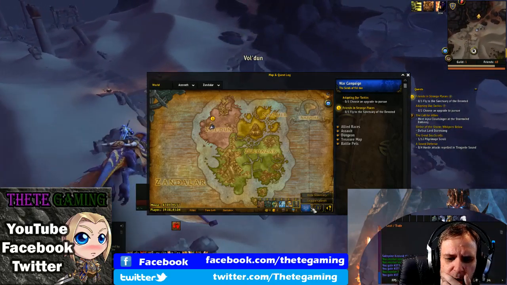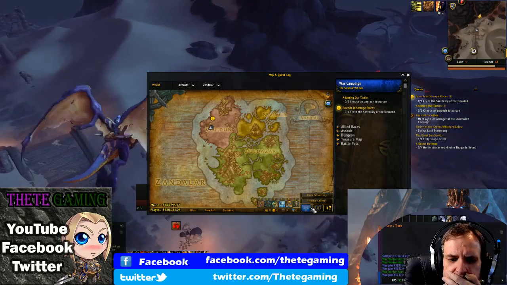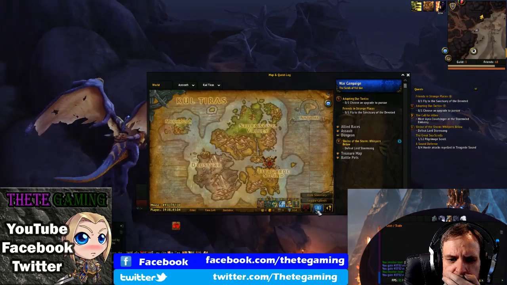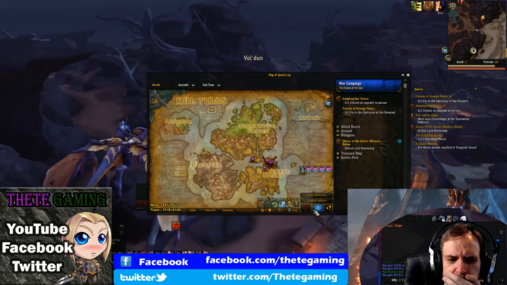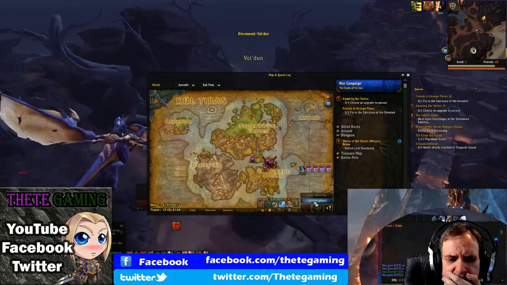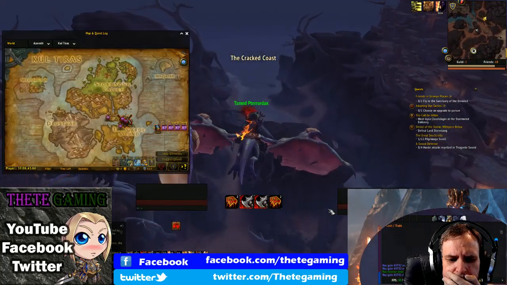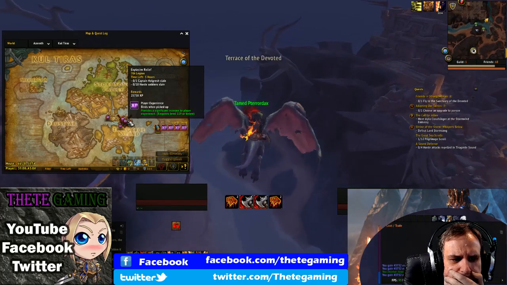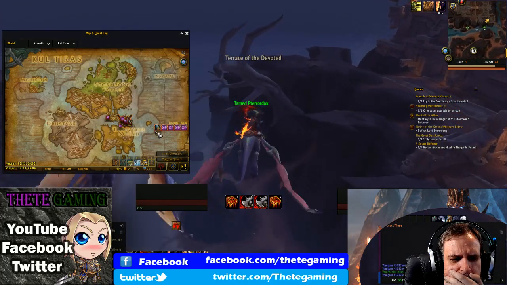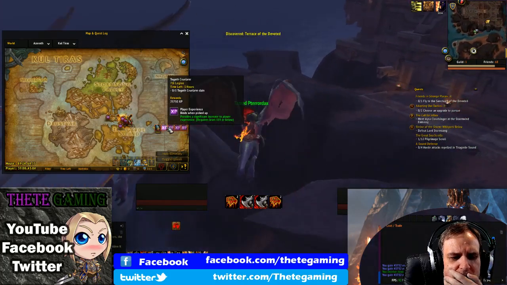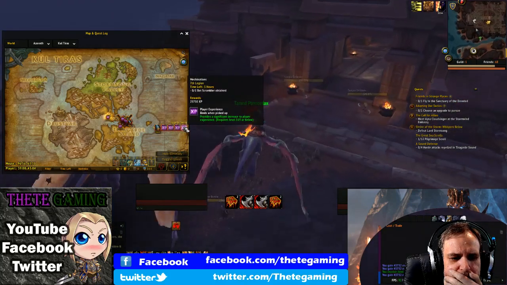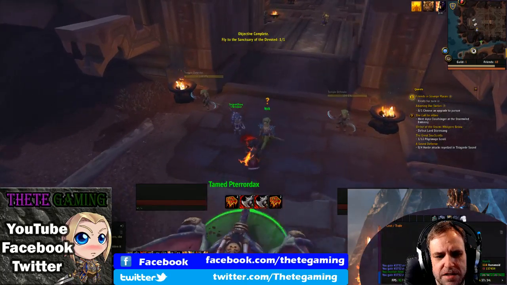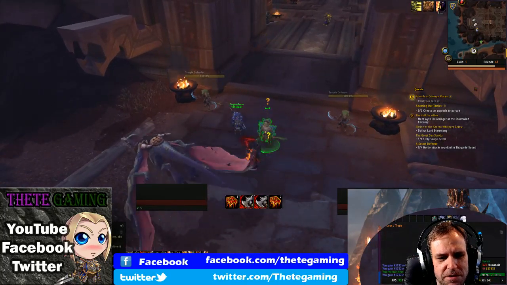What's this? Oh, what's this? This toggle quest thing, what's that about? That's from some add-on. Must be from an add-on, I guess. I don't know whether that's of use to me or not.